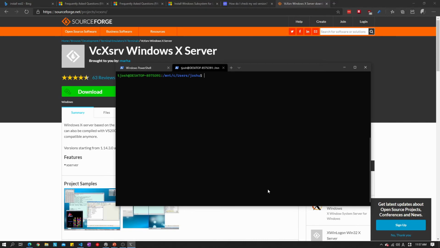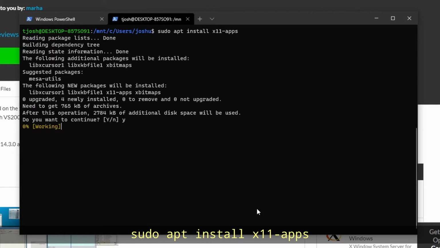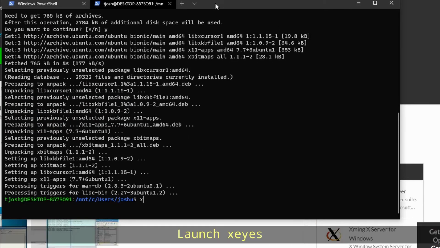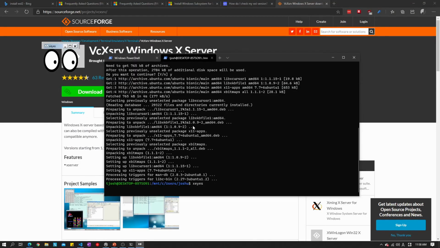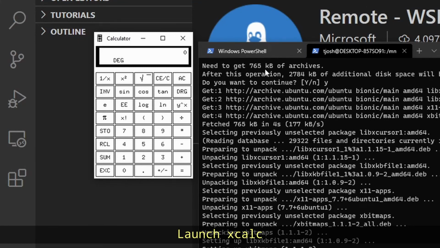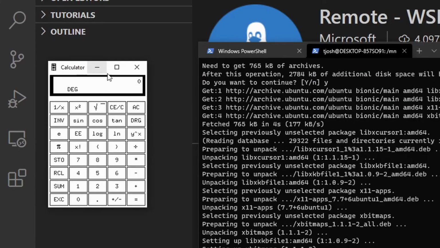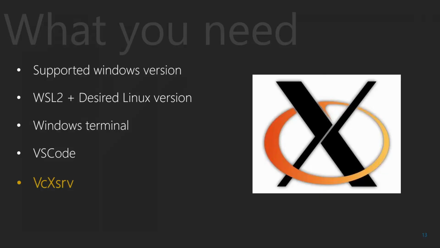To test our display, let's try to install X11 apps. So sudo apt install x11-apps. Nice. Now you can see we can have, maybe I should put the GUI display here. Let's close that. Let's try Xcalc. It's a calculator from the Linux environment showing up in the Windows environment, and we can move the windows around, which is good.